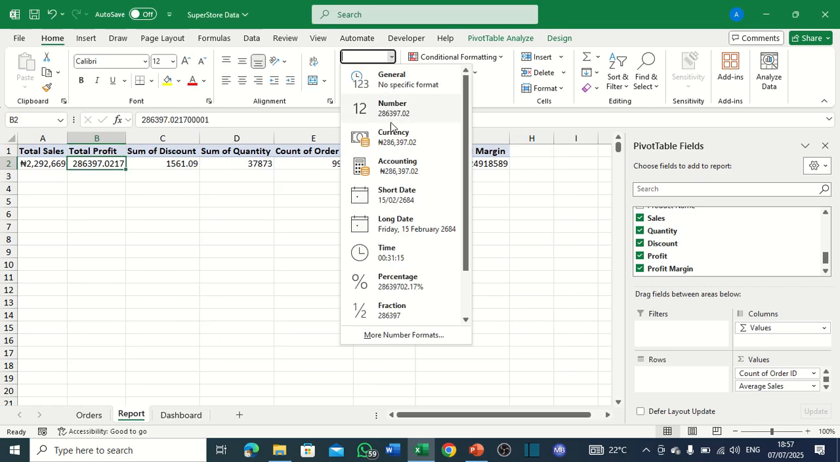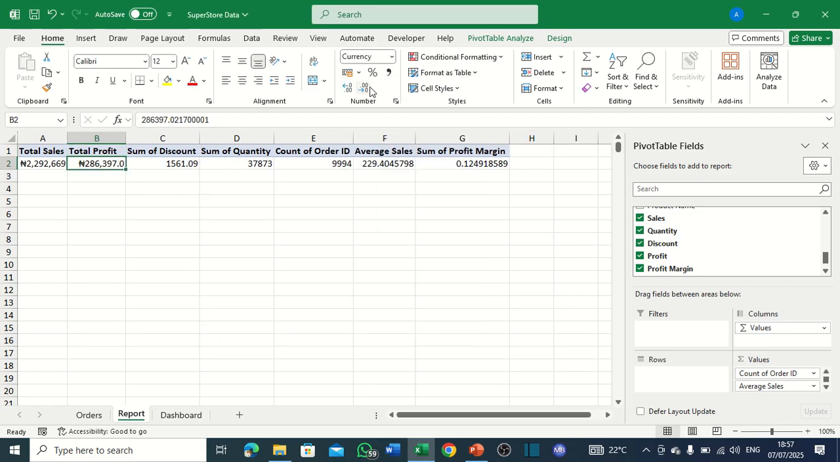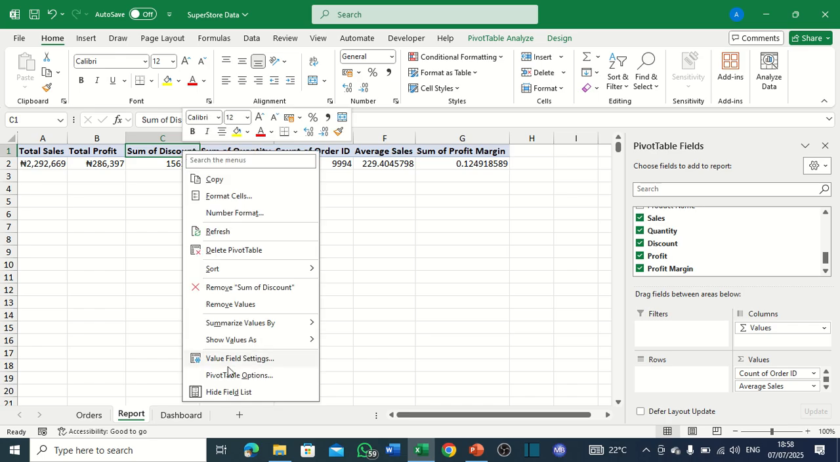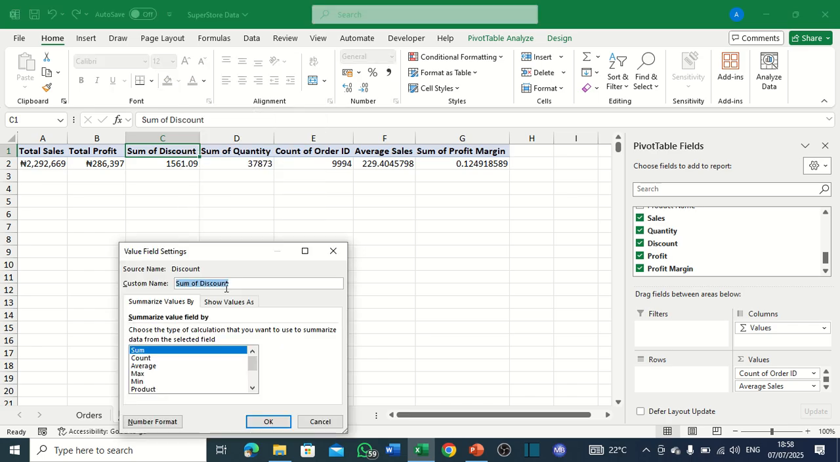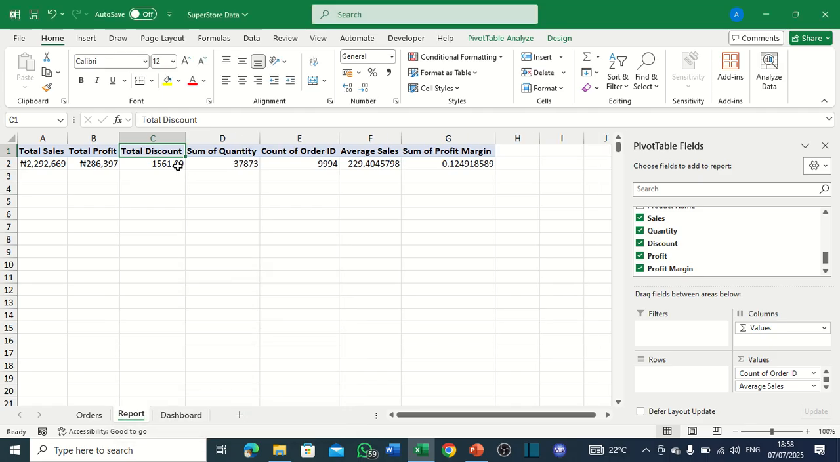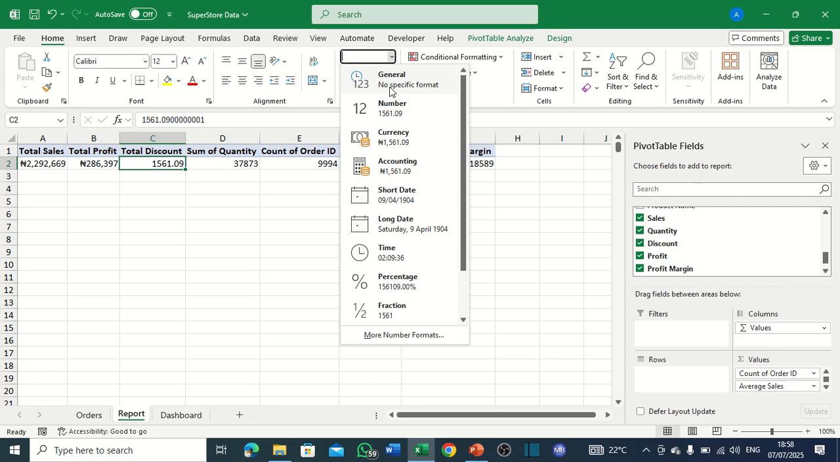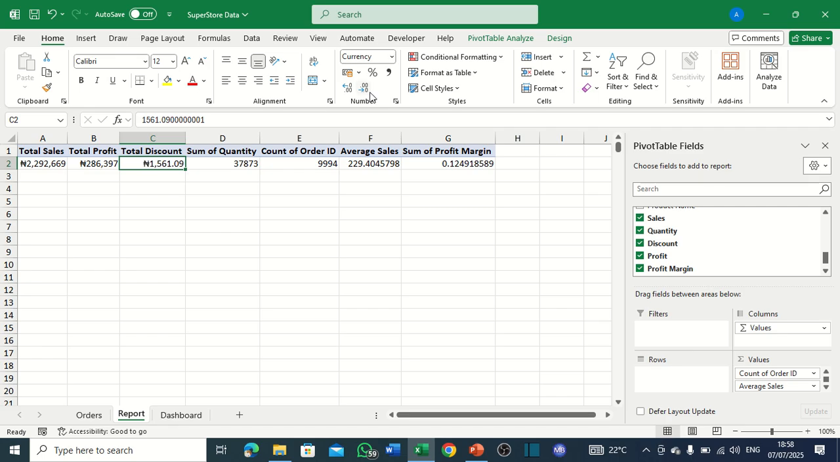Then you come here and format it to currency as well, and reduce the decimal places. Then the next is the total discount. You can right click on this and come to value field settings. That's another way of renaming it. You rename it to total discount and click on okay. Then you format it to currency, and you reduce the decimal place.